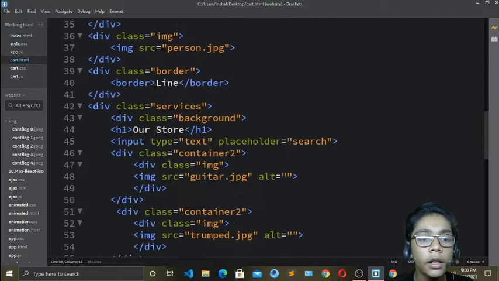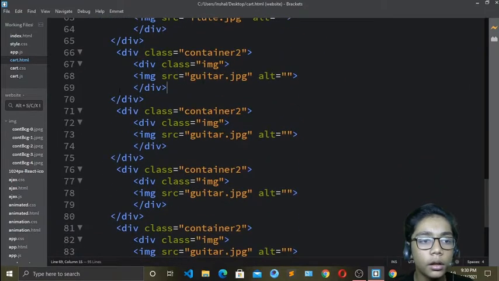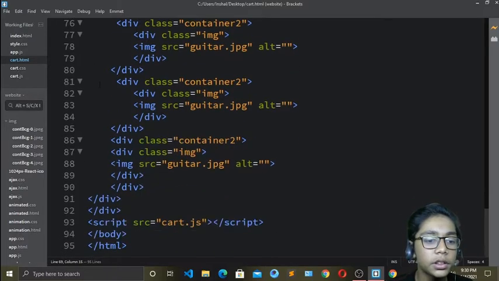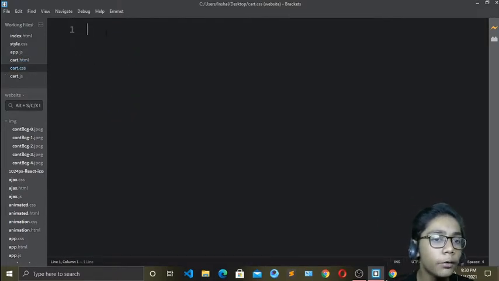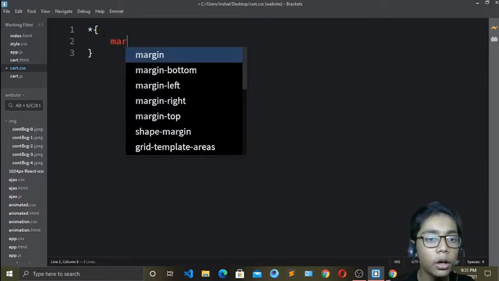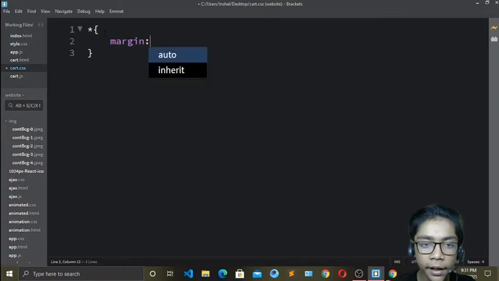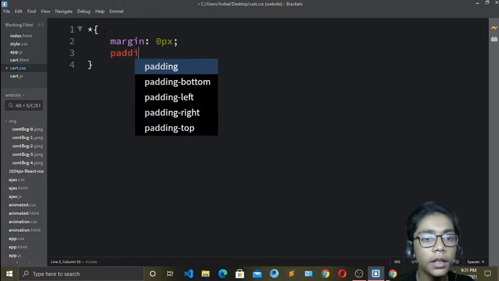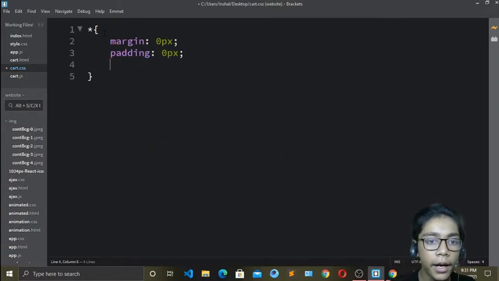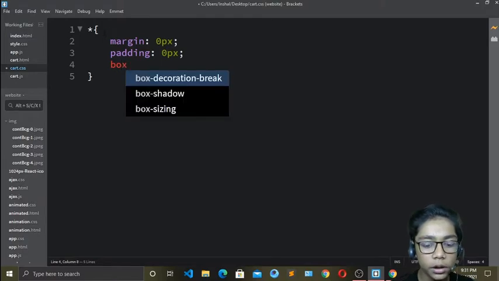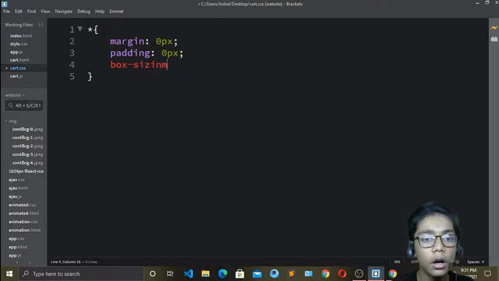Now you have to go to your CSS. We are done with our HTML, and now we have to style it. For styling, go to the CSS file, come over here, and write this universal selector, because in that I will define the margin and padding that I want. I will add margin and padding of 0 pixels, and over here I will add box sizing of border box.